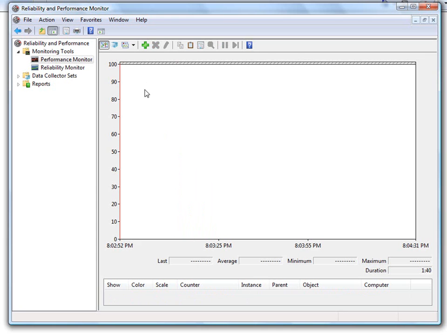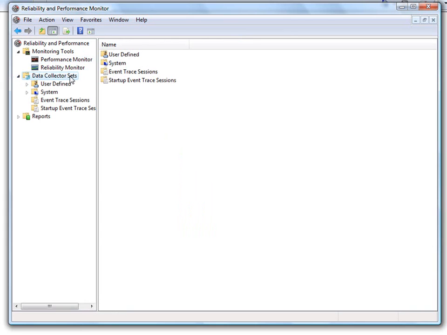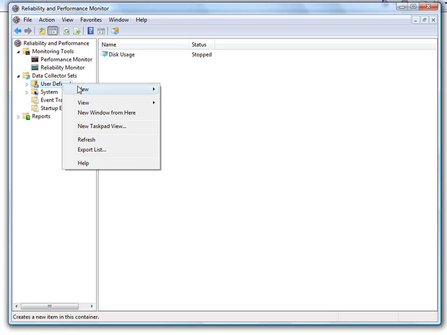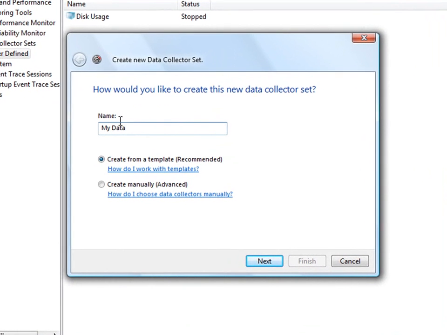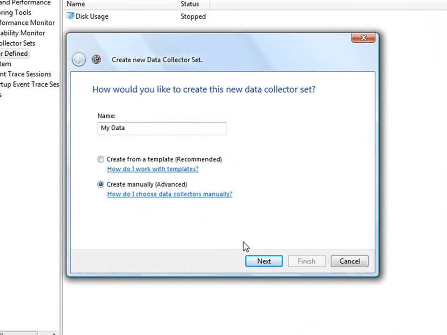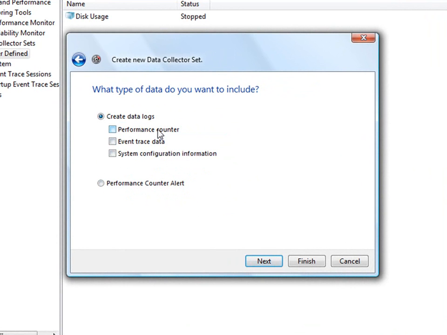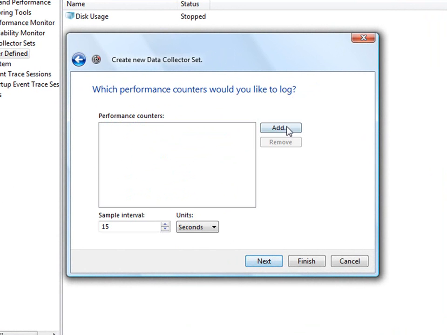But looking at things in real time is useful, but sometimes you're going to want to look over a longer period. In order to do that, you need to create a data collector set. Go ahead and click on data collector set over here on the left hand pane. So click on user defined. We'll right click, new data set, and give it a name. My data sounds good. You want to create a manual one so you have more control over what you want to count. Performance counter. Then click add.